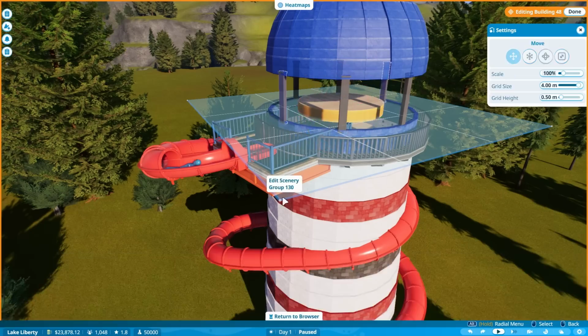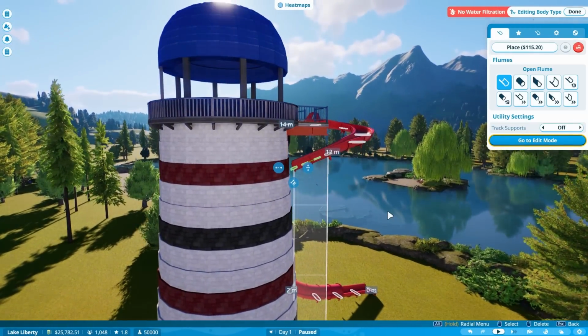We'll then rotate some metal supports in so it's not just floating. And there we go, that's starting to look really nice. Let's move on and get the water slide itself going exactly where we want it to go.